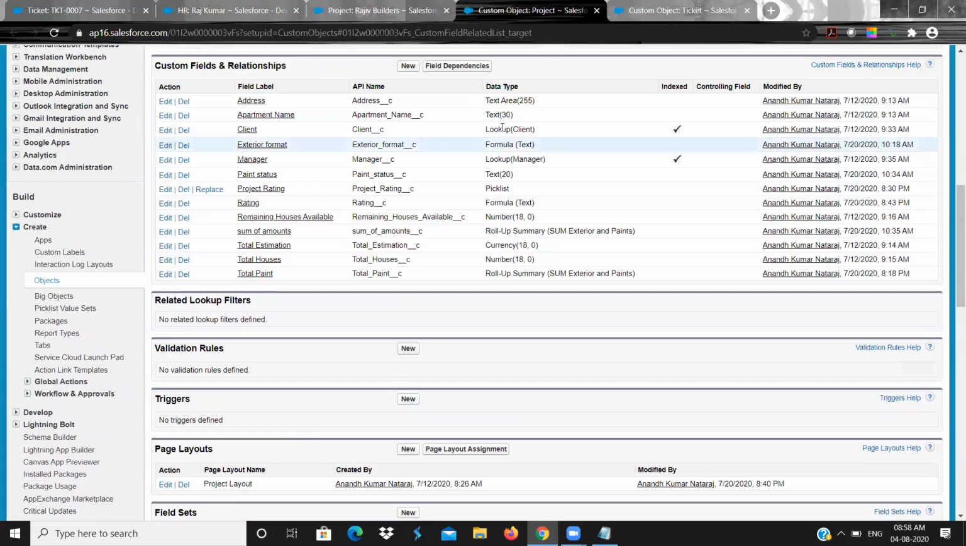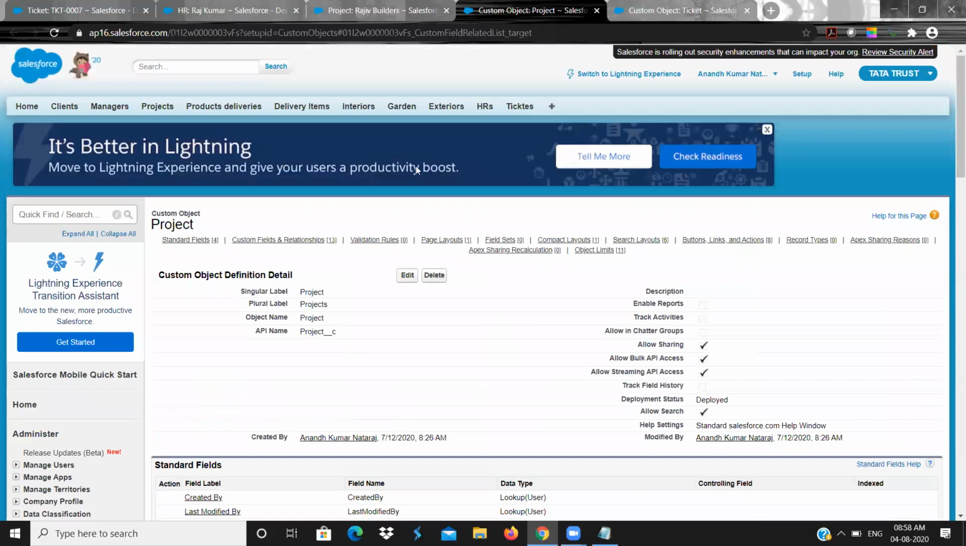Why? Because we have a lookup field here. Not in every case, the child will be having the lookup field. So client and manager both are its parents, and exterior is its child. Why I am saying this is that in a field update, I wanted to show you how it is working for cross objects.